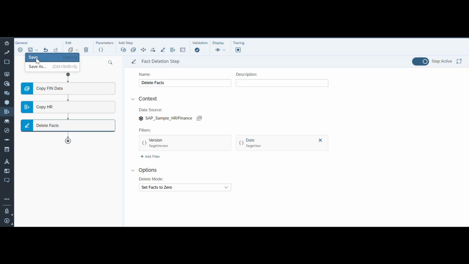I will save this. So the sequence of the steps also plays an important role. Now see, I added the delete facts as a last step. Does it make sense? No. So this should be first. It should execute first. It should delete the existing data. Then the other step should be executed.